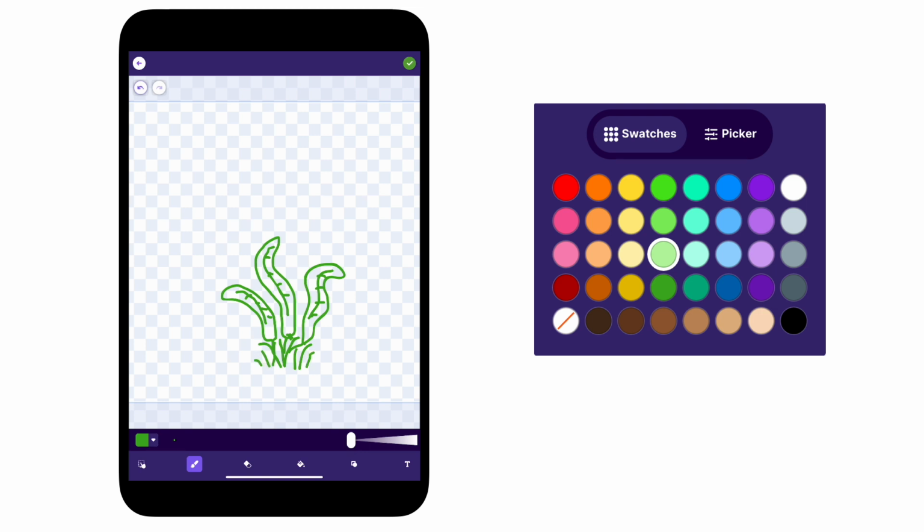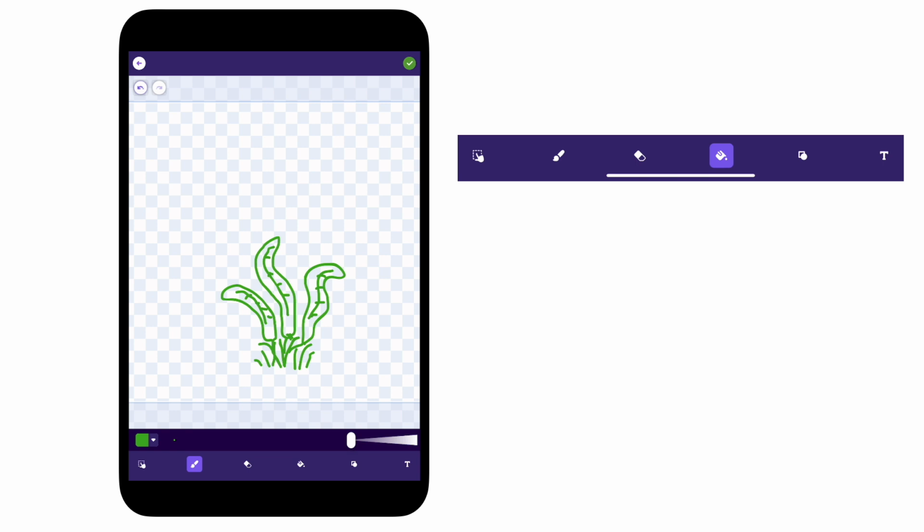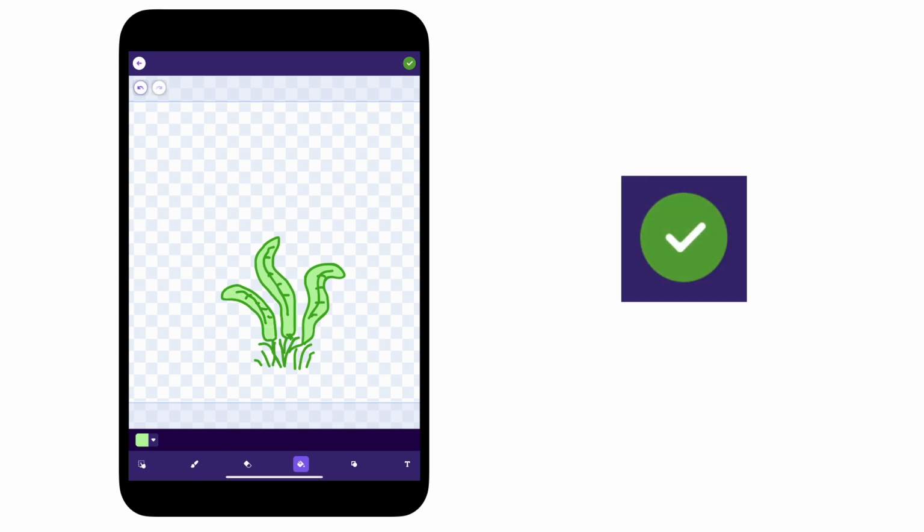Okay, the outline is complete, so I can fill the leaves with a light green color by tapping on the paint bucket icon. And I'll choose a lighter green color from the palette. Now I'll fill the leaves one at a time with the paint bucket and tap on the green checkbox to confirm my changes.